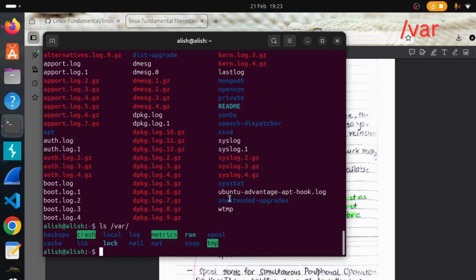If you need a 50-page document to print, your computer doesn't sit there frozen, right? Instead, it spools data into /var/spool. The data sits there comfortably while the printer slowly works through pages one by one. Once the job is finished, the data is gone.